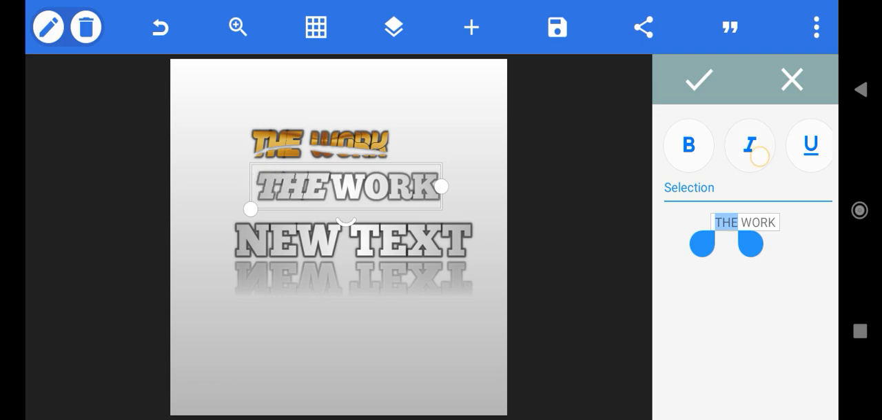Let's italicize that D. You can see it is italicized. If you want to italicize everything, you can actually italicize it. You can underline it. You can cancel everything, underline and cancel. It's just as simple as that.